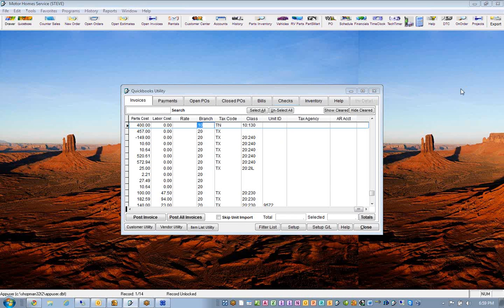And that's how to set up the newest version of the QuickBooks to Topline integration for service. We'll have another one on sales, and that'll be at a later date.